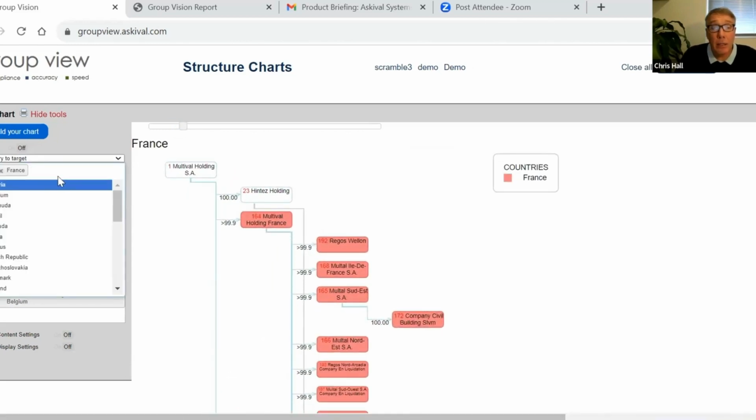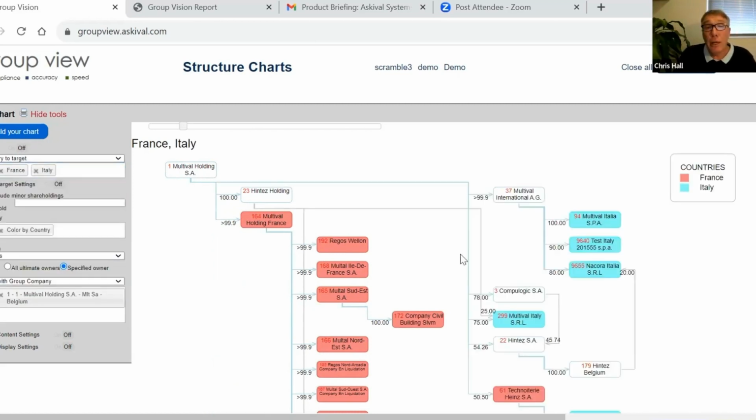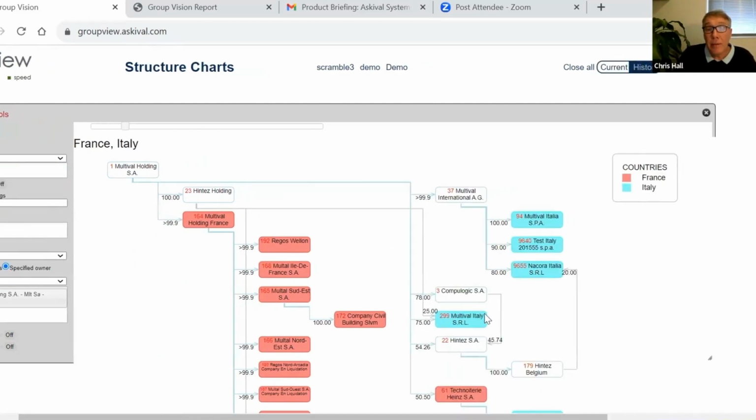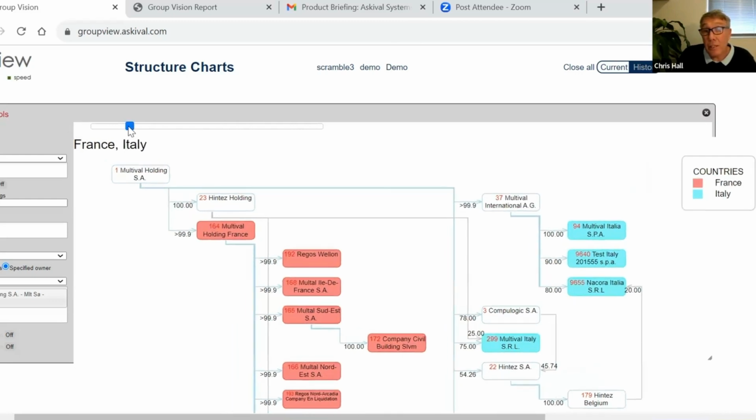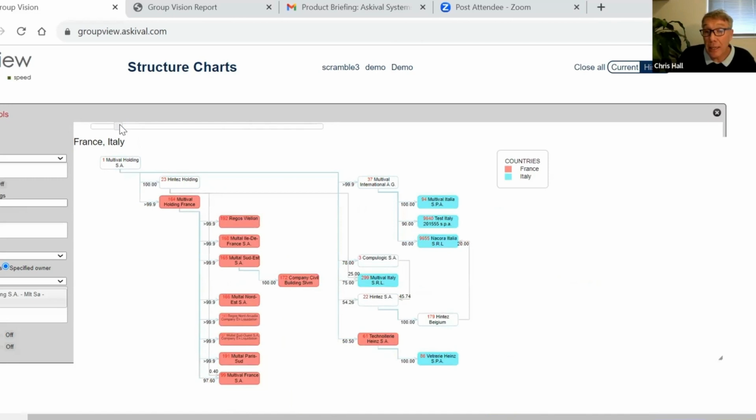I'll actually add another country as well, Italy. And if you look here on the screen, you can see that when you have minority shareholdings, very often you're going to have lots of lines going in from one company to another. There's the spaghetti that I was talking about earlier. And it's quite a challenge to have the software work out the best way of drawing the minority shareholdings. Sometimes companies will end up owning their own shares.